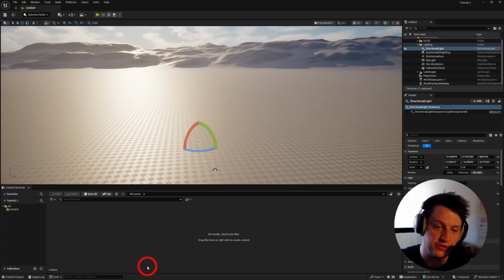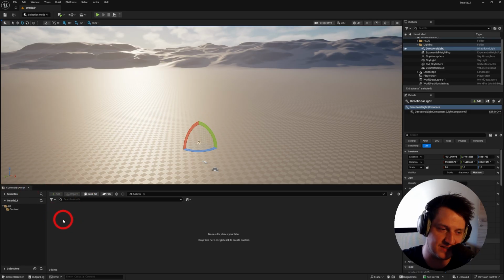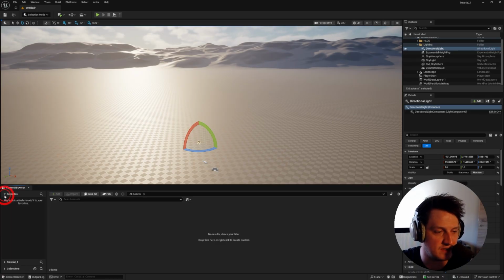Now, this should be everything that's inside of the content browser. Now, you might wonder, but what is this thing? Sure. The content browser itself, what you notice is you have a few tabs.